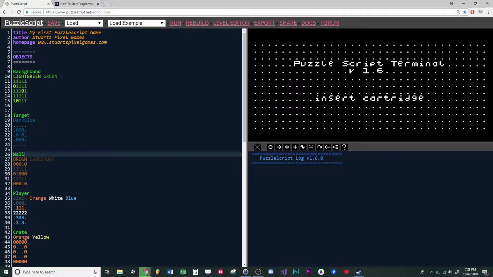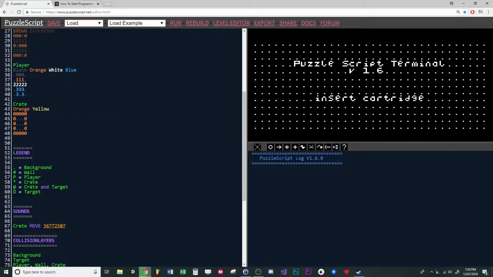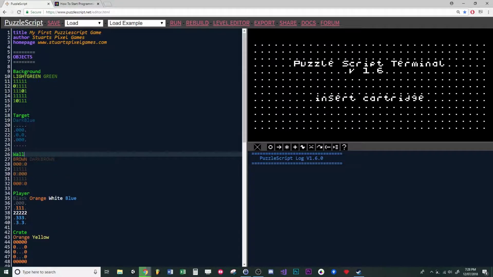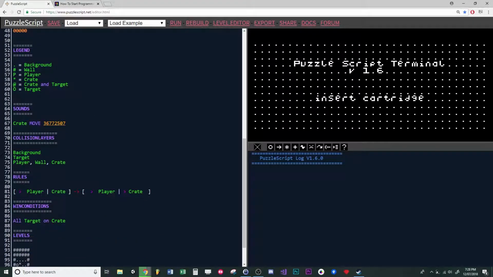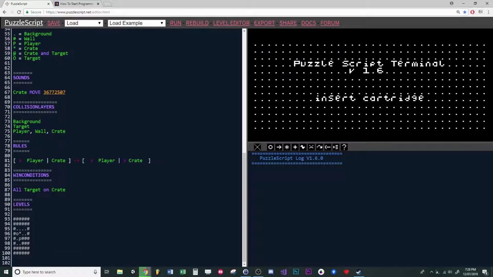Now, just a quick overview. On the left-hand side of the screen is all of the code that we need. We won't worry too much about what objects and legends and sounds are. We're just going to come right down to the section called rules, and that's mainly what we're going to focus on today. Rules is essentially the core of our code. That is where we tell PuzzleScript what to do in certain situations.